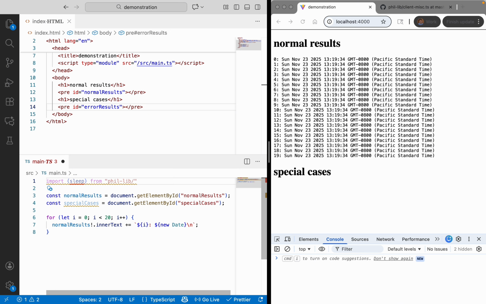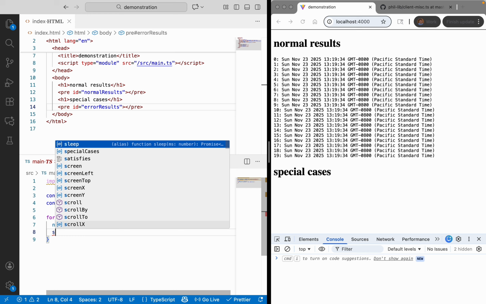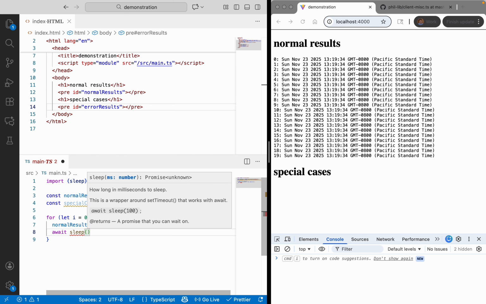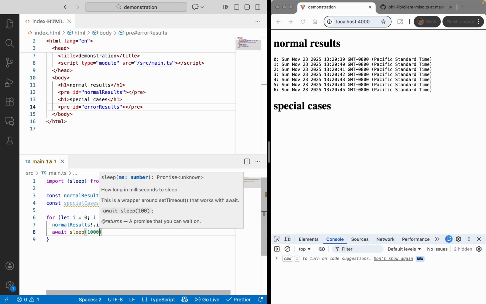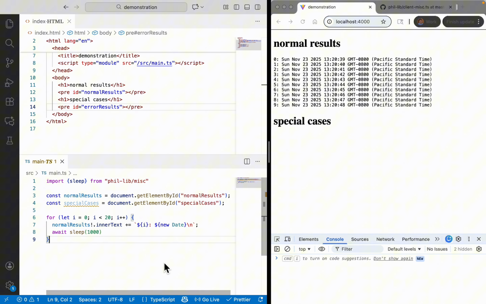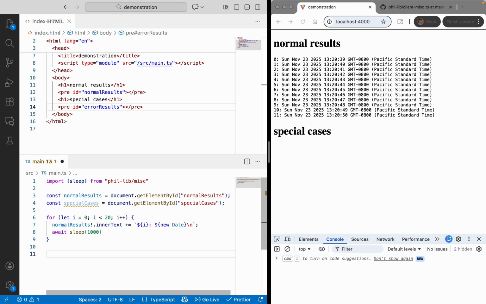My own personal library, just a lot of things I find useful. We'll discuss sleep in another video. It's very useful, but for now it does what you think it does. And let's sleep for 1 second. Okay, this is starting to look like a real program. Lots of success, lots of good stuff going on. After that, though, let's simulate an error.